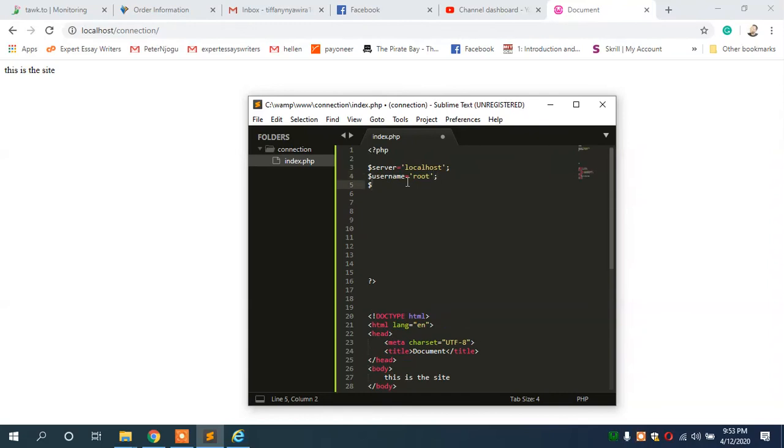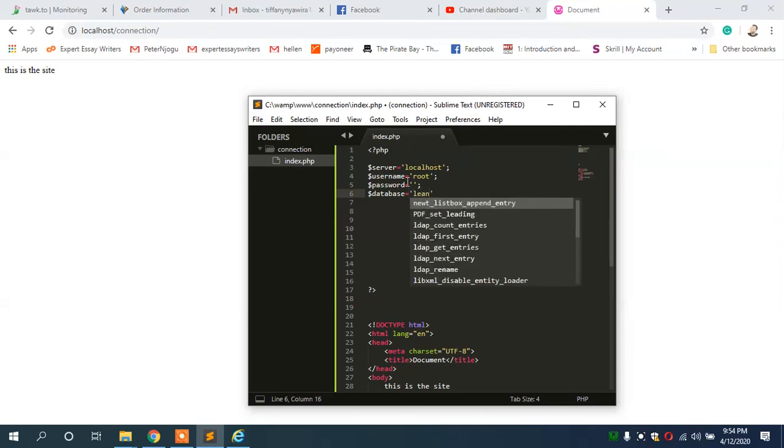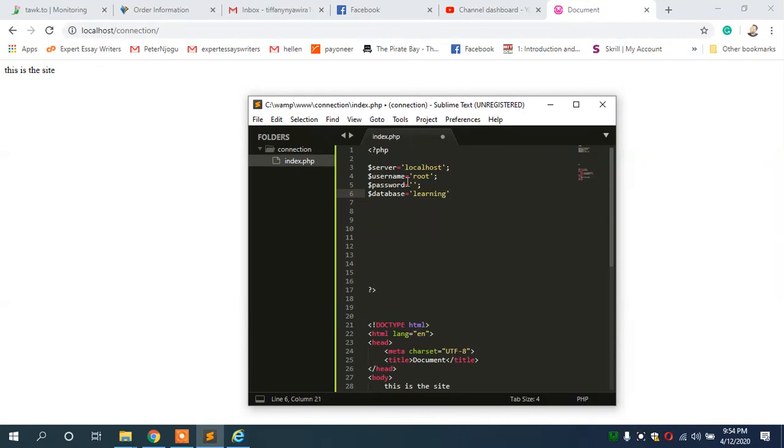Then the next thing is password. So $password equals, and our password is blank. We did not enter anything, so it will be blank. Then the last thing we made is a database, and our database is called learning. So those are the 4 parameters required for the connection to a database.